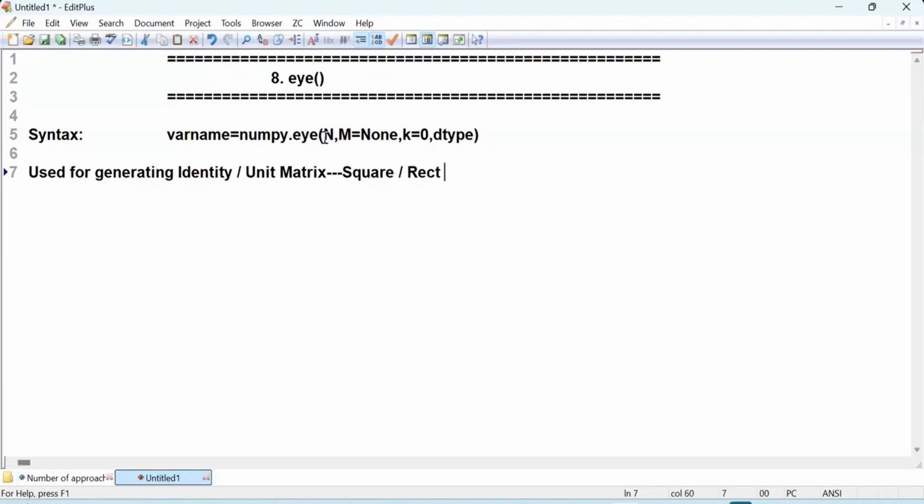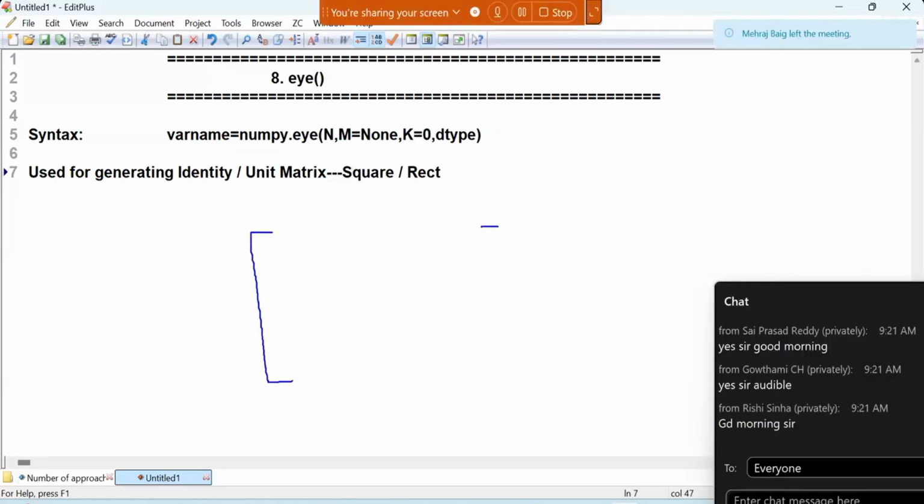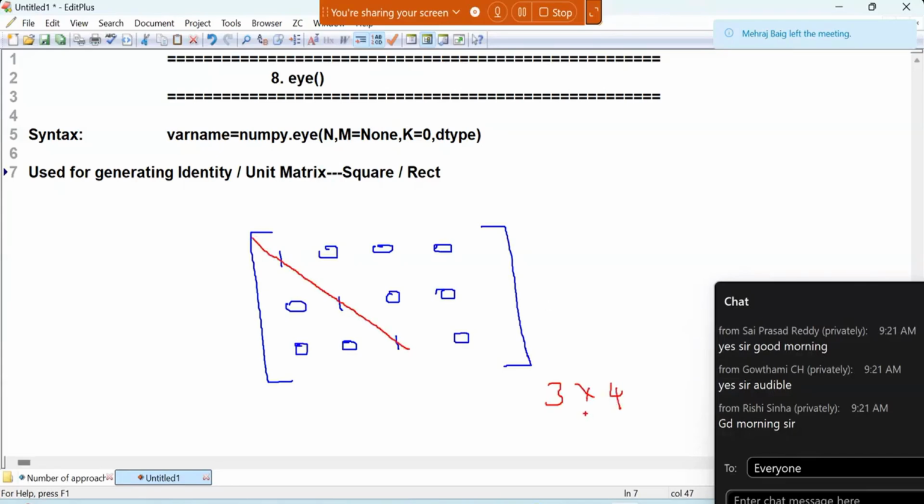N represents the number of rows, M represents the number of columns, and K represents the main diagonal elements, called the principal diagonal elements. So the principal diagonal is always indicated by the letter K here. Suppose I take the matrix with values 1 0 0 0, then 0 1 0 0, then 0 0 1 0. This is a 3 into 4 matrix, 3 rows and 4 columns. The identity matrix is always prepared in the square part inside of that.